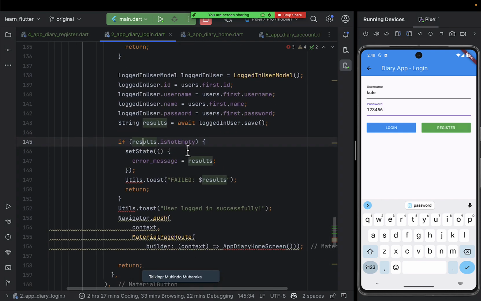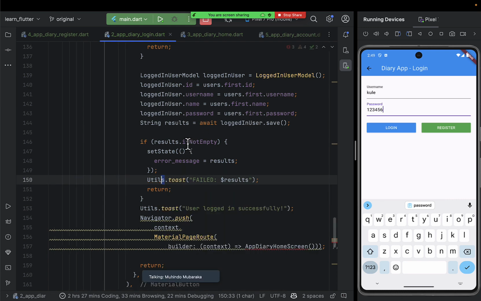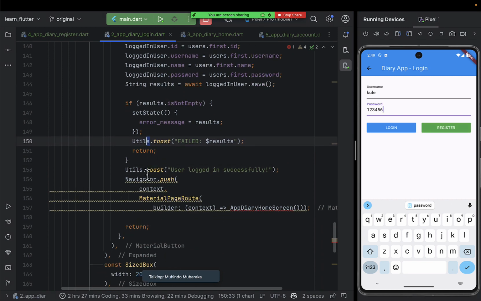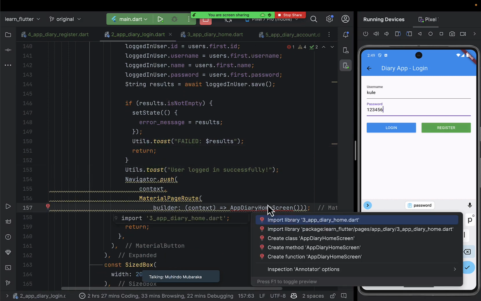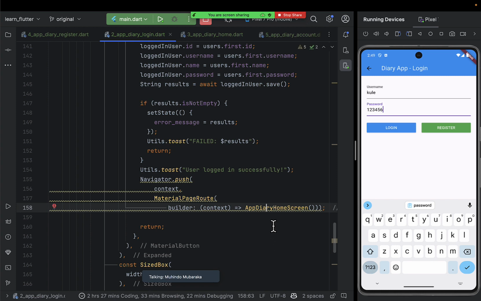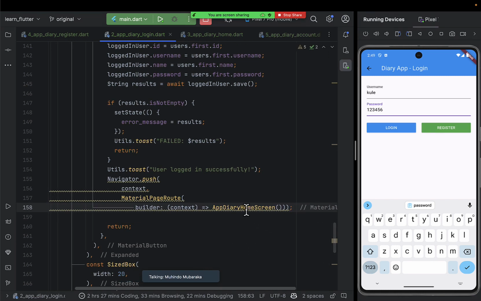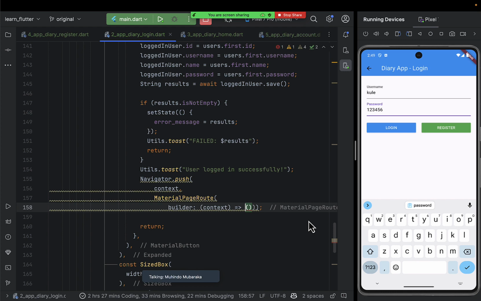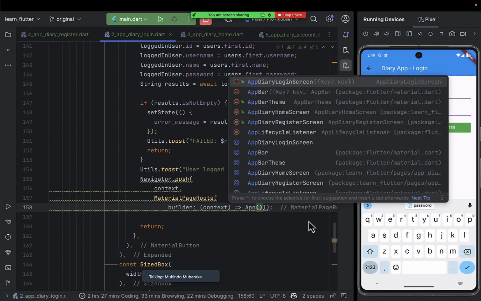response is not empty. We say that something went wrong, okay? And then if the response is empty, we know that everything was okay. Then after saving that logged in user, we'll go ahead and do what? And navigate the user to the what? To the home page. But it will let us go ahead and take this user what? To the main screen.